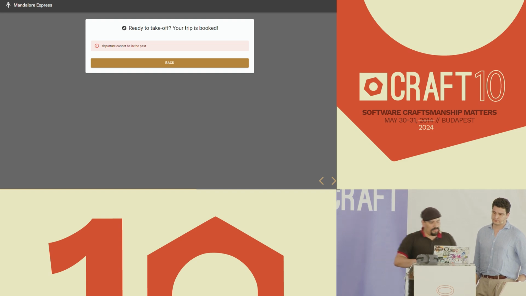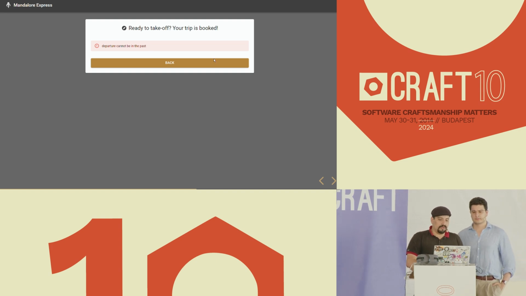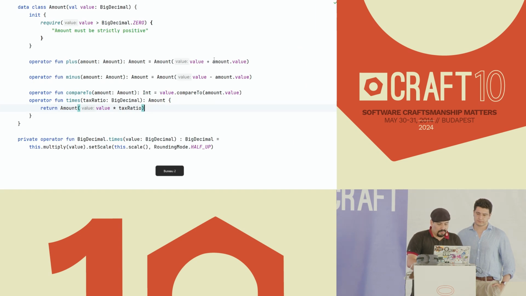So, if I understand well, we are not able to open past bookings. This is annoying because of the expense feature we would like to have, right? So if we do open a past booking, we have that error: "Departure cannot be in the past." Let's see in the code where it comes from.